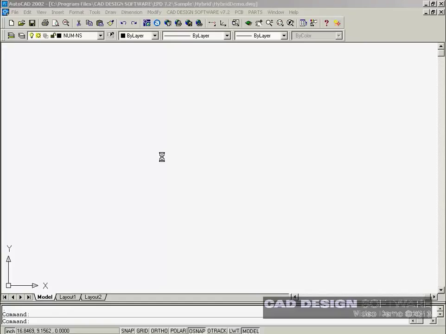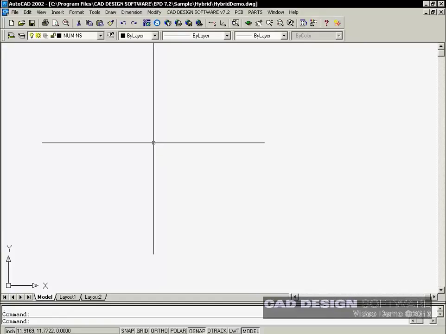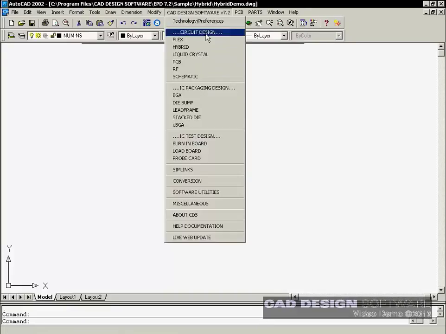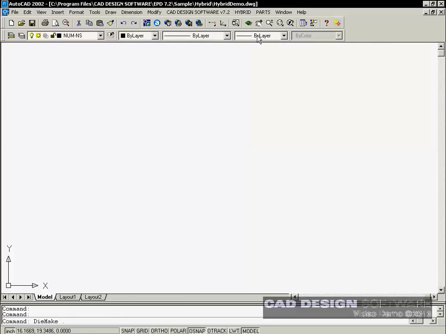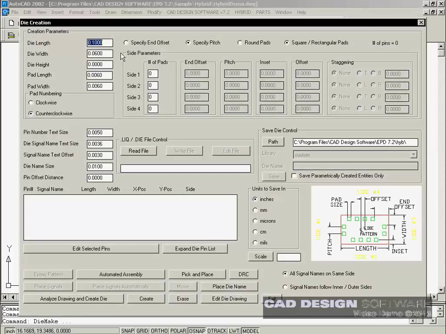In our next section, we'll start making the die outline patterns. We'll go to the CAD Design Software, Hybrid menu, and we'll pick the die make command. We'll set our values manually. Our die length is 0.08. Die width is 0.08. Our pad length will be set to 0.02 and width is 0.02.